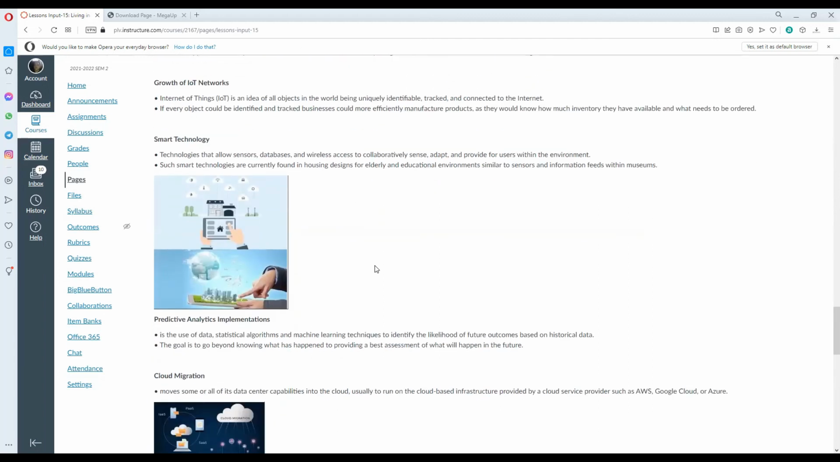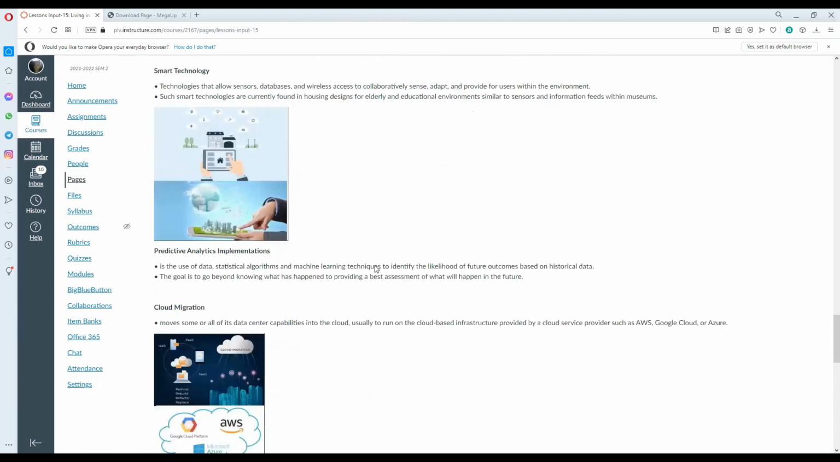Smart technologies are technologies that allow sensors, databases, and wireless access to collaboratively sense, adapt, and provide for users within the environment. Such smart technologies are currently found in housing designs for the elderly and educational environments, similar to sensors and information feeds within museums.